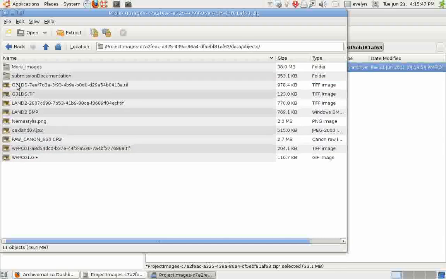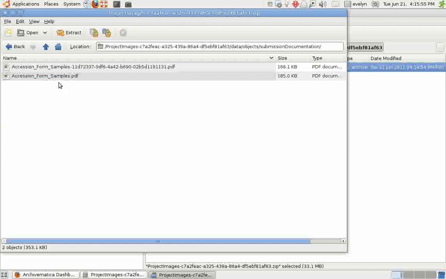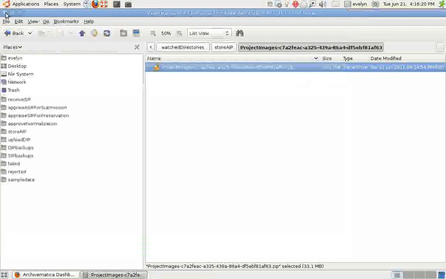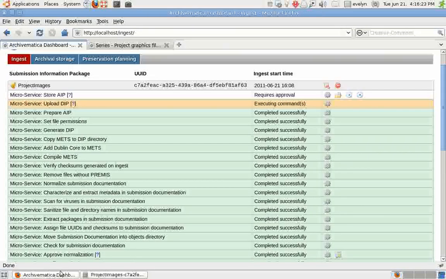In the objects directory, you can see that there are normalized versions for the files. And here's our submission documentation folder. The original accession form was a PDF. It's been normalized to PDF archival. If we open the logs directory, we can see that there have been a number of logs that have been generated during processing. And this is our METS file, the one with all the PREMIS metadata for each object. So I'm going to approve storage of the AIP.